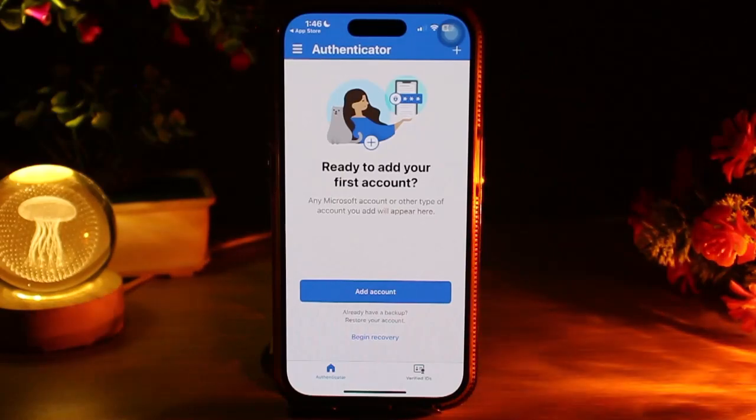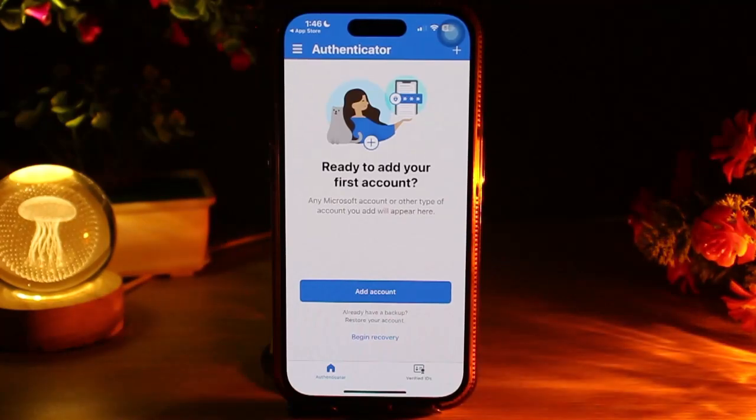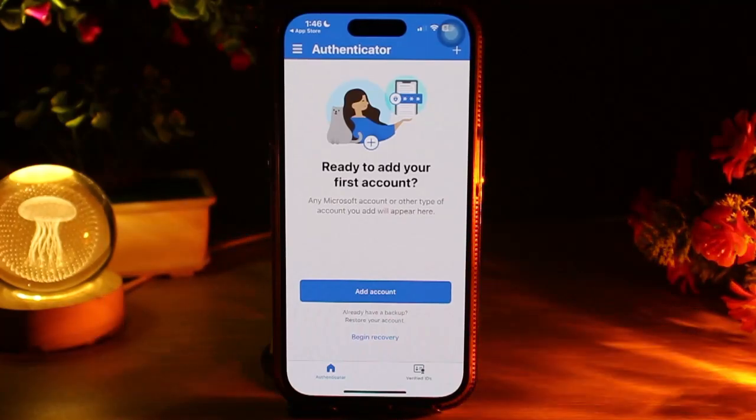And that's it. You've added a strong extra layer of protection to your account, and that's how you can use Microsoft Authenticator to keep your account safe.